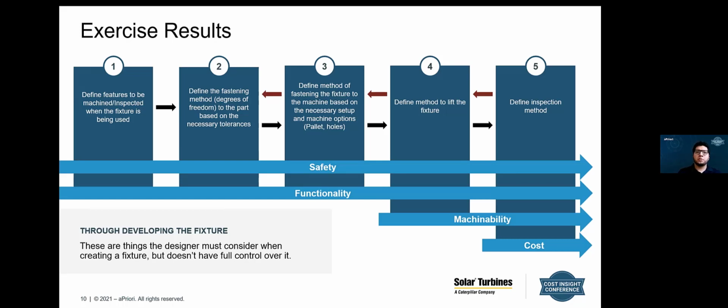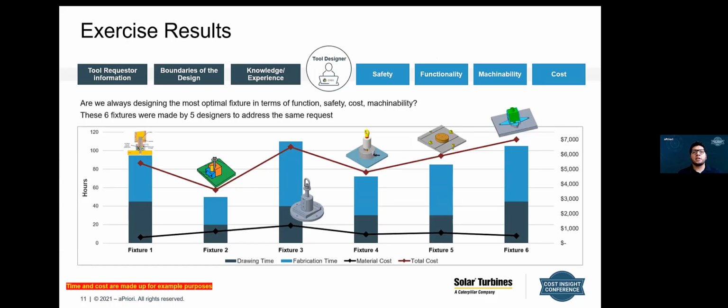And jumping onto the last slide of the exercise, now that the tool designer has these 7 things to work with, they come up with 6 different designs for the same issue, the same request that was made. And as you can see, we have a total of 6 different designs. Some are very similar, they share some things, but basically it lays out the different perspectives that the designers will have.